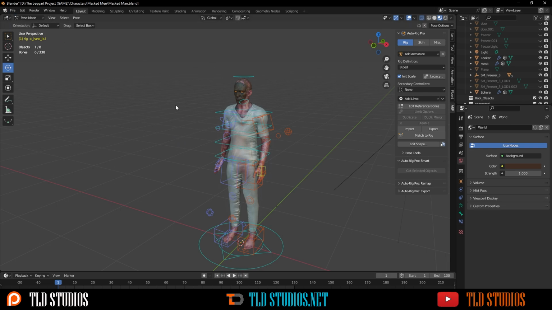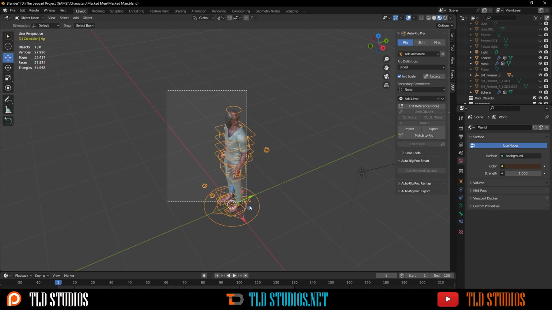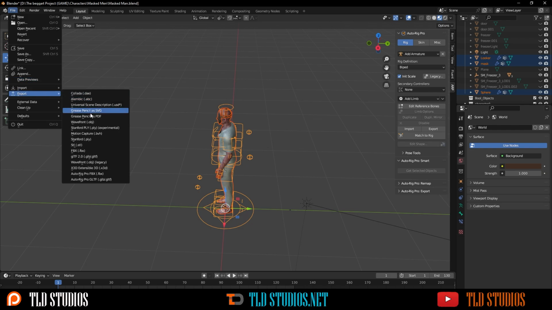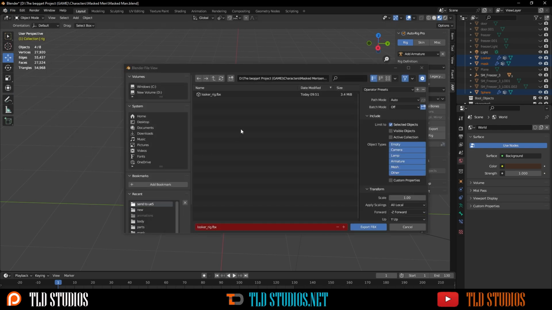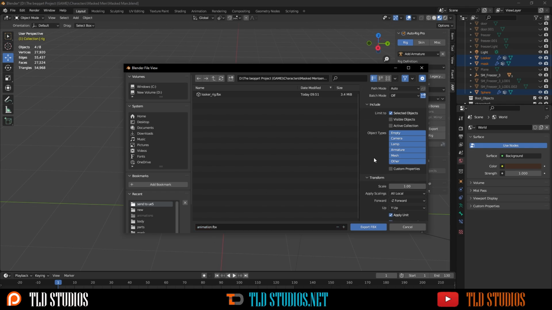I want to go and select the model. So let's go to object mode, select the model and the rig, go to File, Export, FBX. It's saved in the same directory, and we'll just change the name to animation. Selected objects only, we want that.